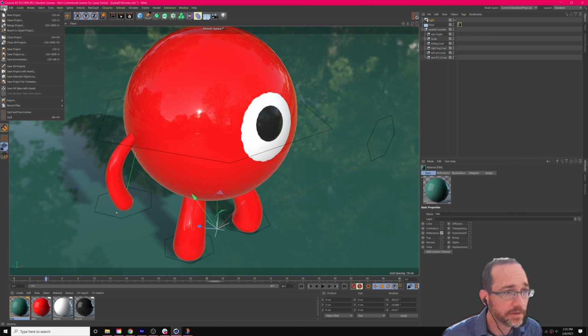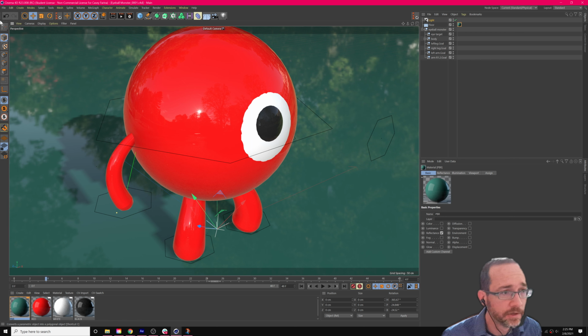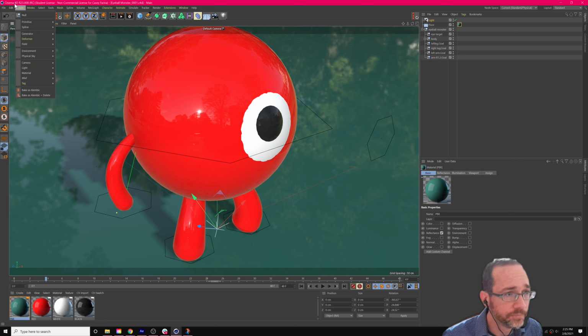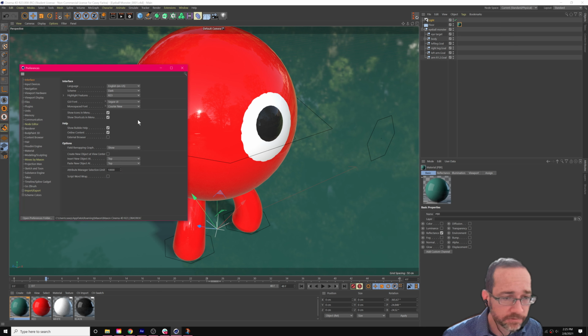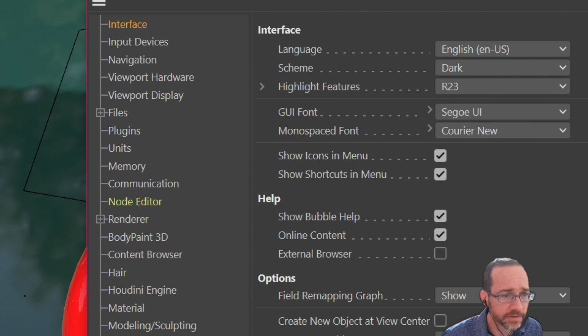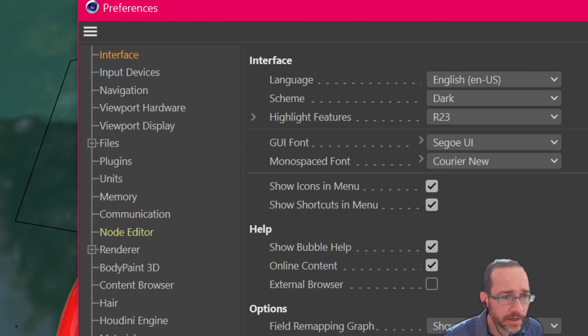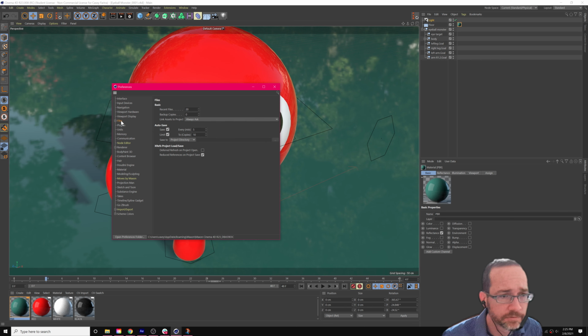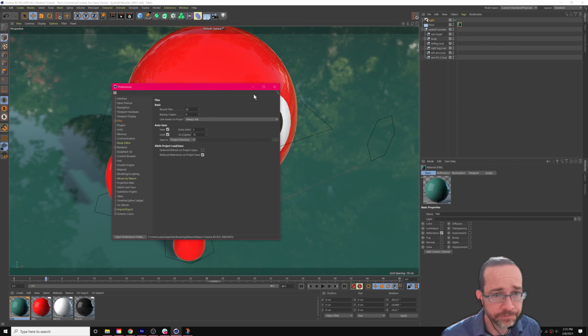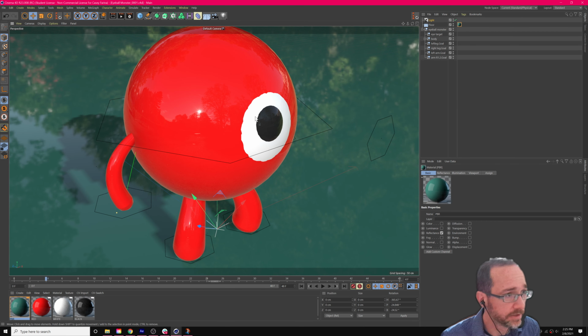Let me save this now. File, save, incremental. Make sure you got your autosave turned on for Cinema 4D as well as After Effects. In After Effects, in the preferences, it just says autosave. Up here, I think it's under Files. Yeah, Files, autosave. Make sure that's on so you're not going to get hosed by Cinema 4D crashing.